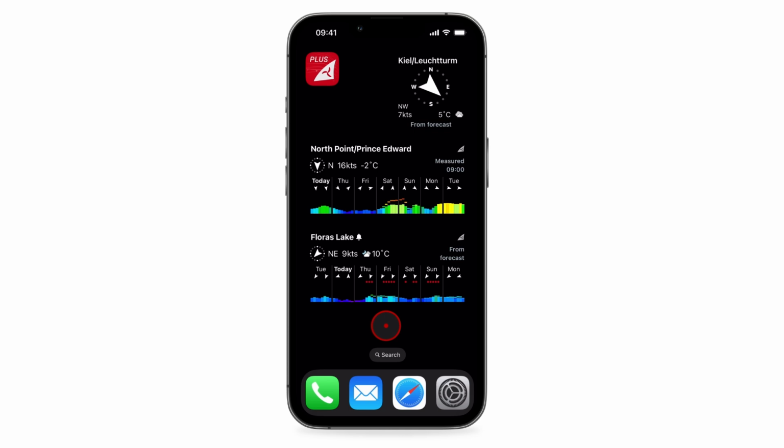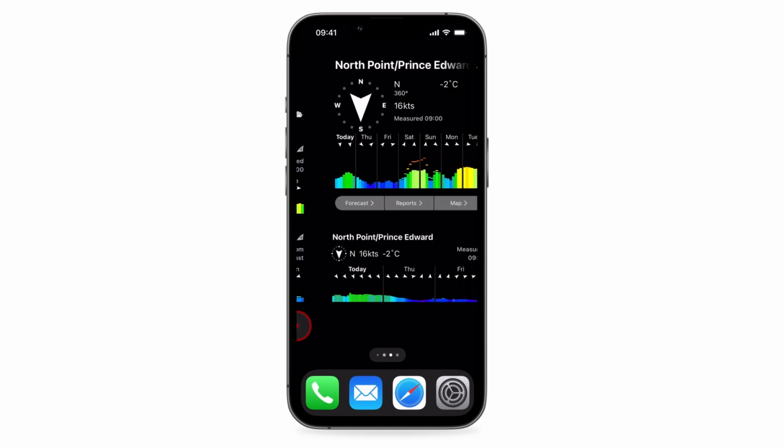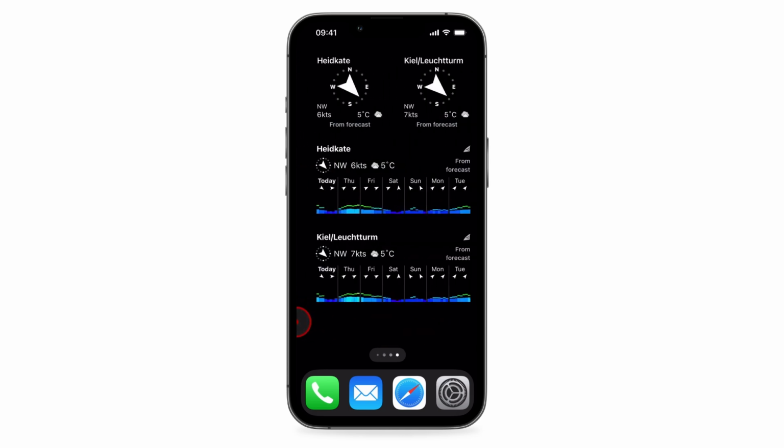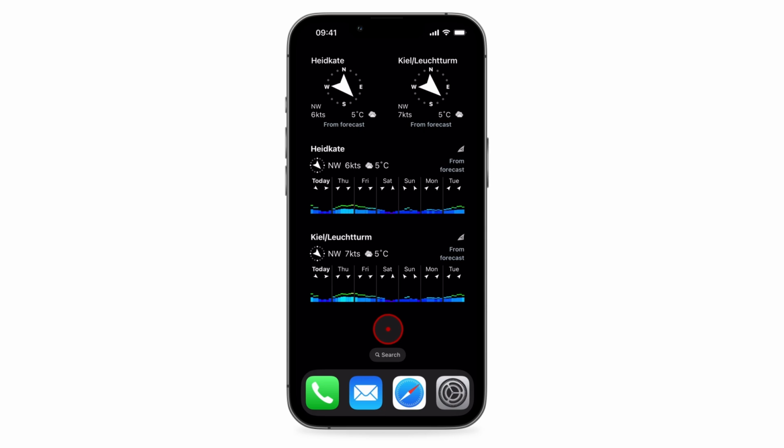Done. Now it is up to you. Check out the different widget sizes and see which one works best for you. Create widgets for your favorite places and dashboards for your holiday destinations.